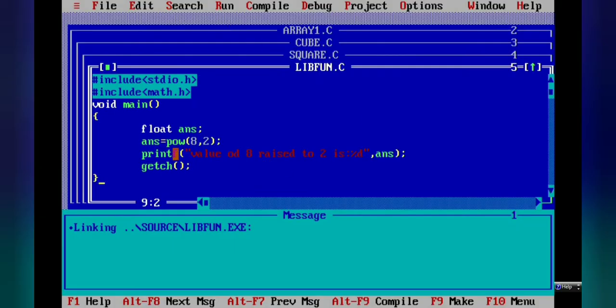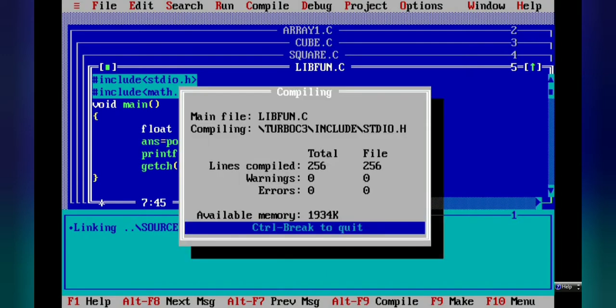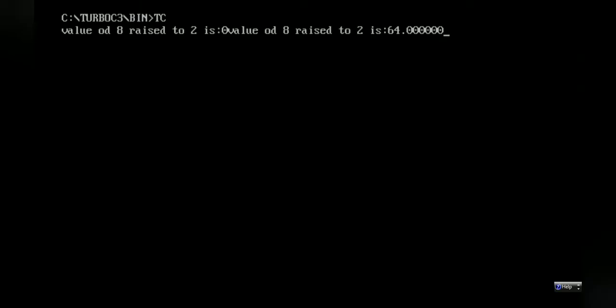Why is it coming as 0 here? We need to write %f, because we haven't declared an integer variable, we have declared a float variable. So %f will come here in the place of %d. Now we will compile our program again, and run the program. Here you can see that 8 raised to 2, that means 8 multiplied by 8, the answer is 64. So like this we can get the power value.